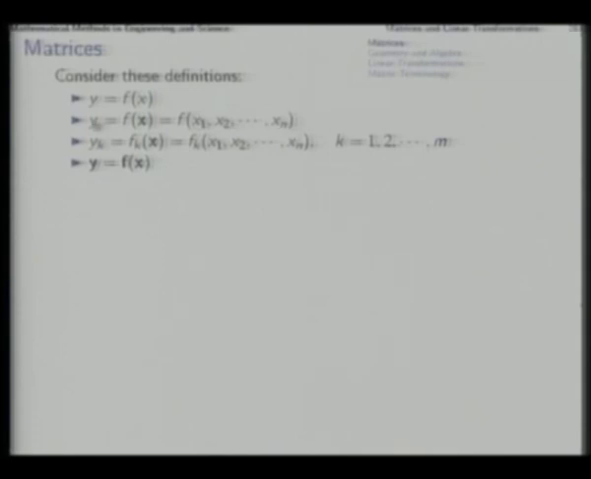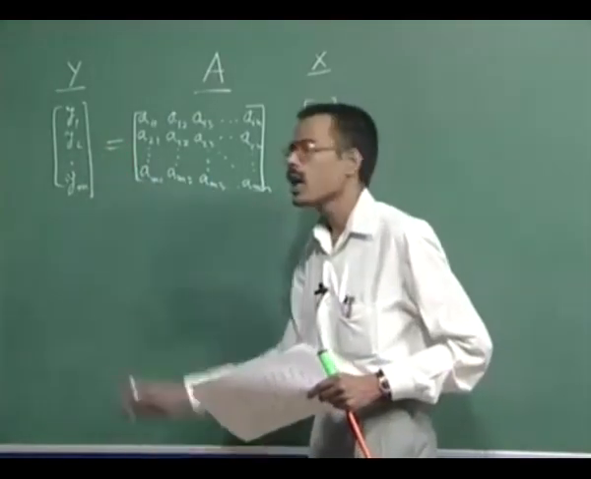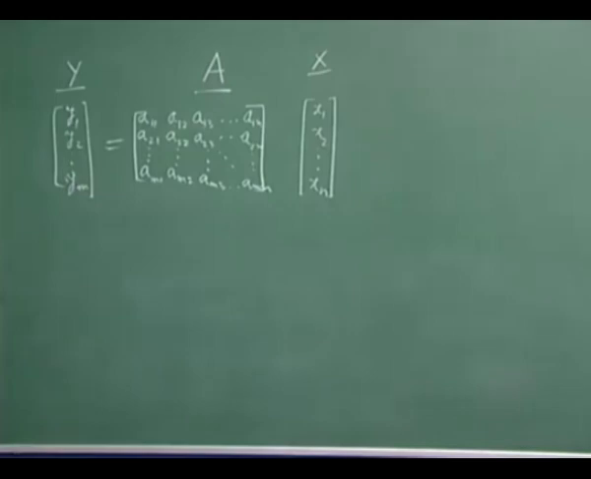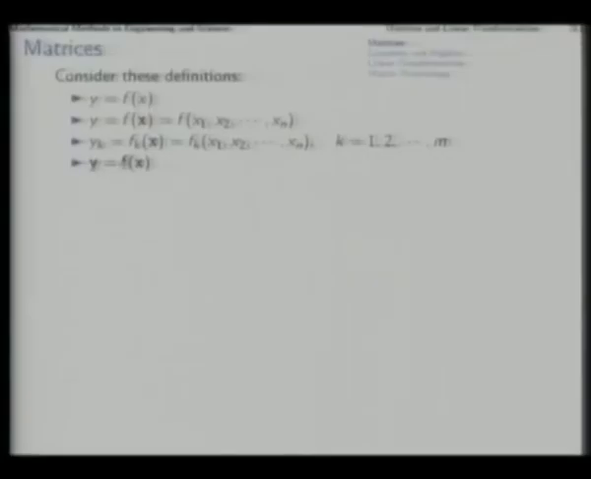If we can define one such function, then we can define many such functions. Suppose we define y1 as f1 of x, y2 as f2 of x, and so on, k running from 1 to m. Now, if we have these y1, y2, y3, y4, then it is also possible to organize them in a vector like this, and in that case the function representation will be y equal to f of x, in which y and x both are vectors.